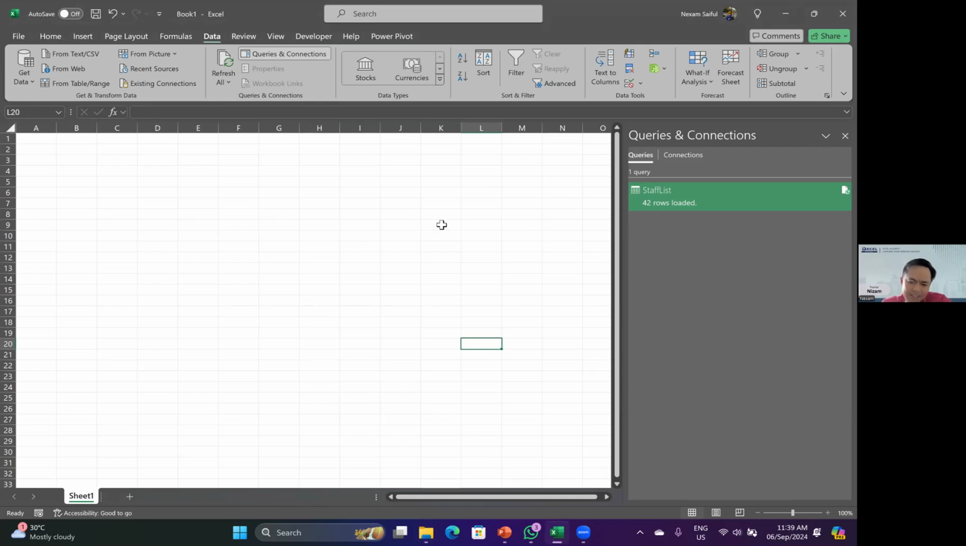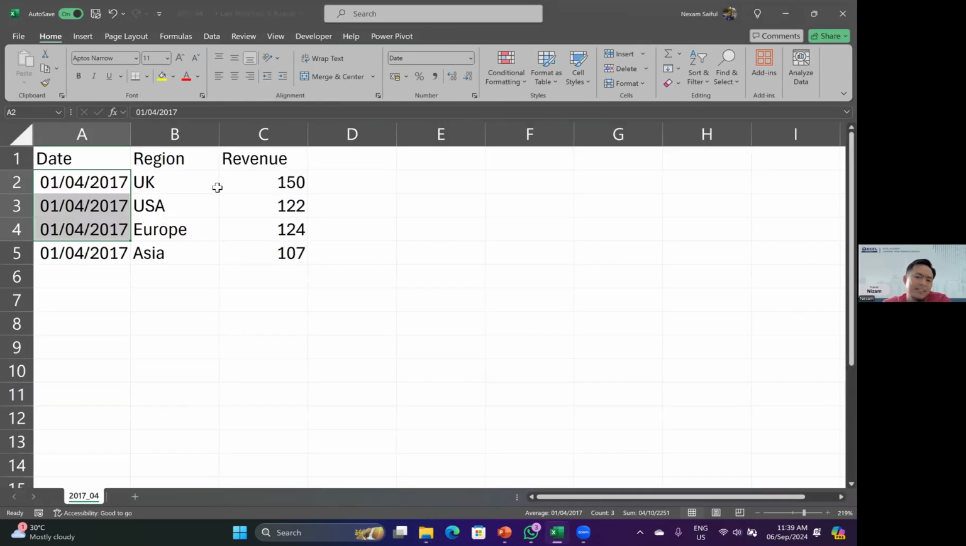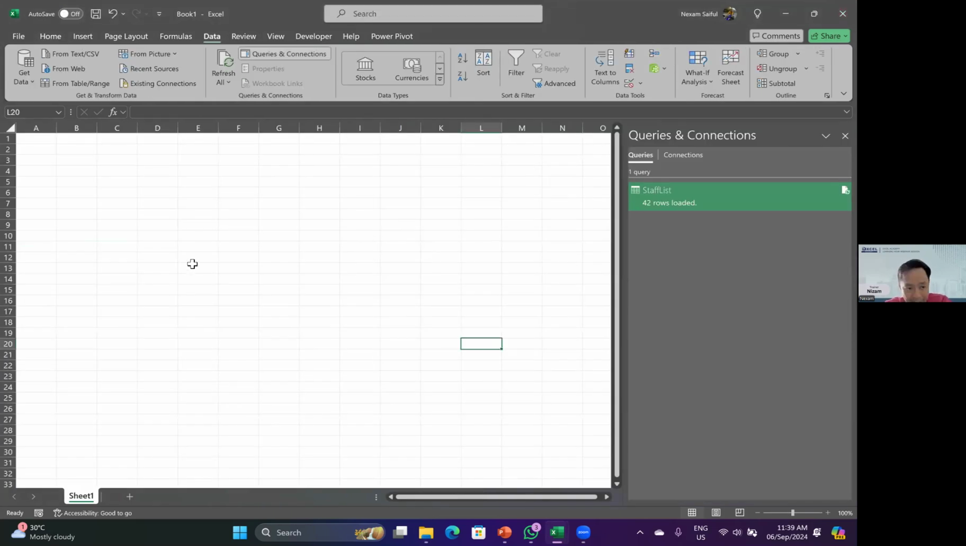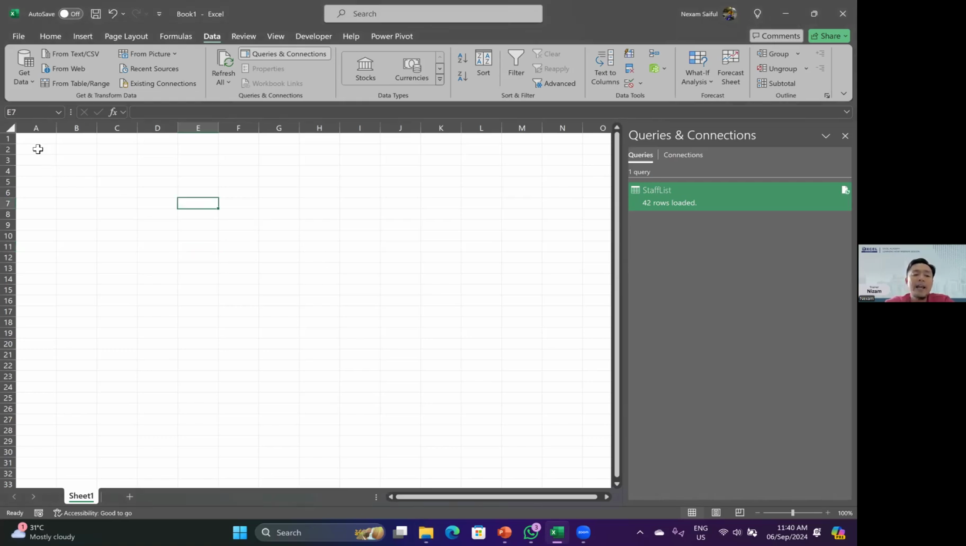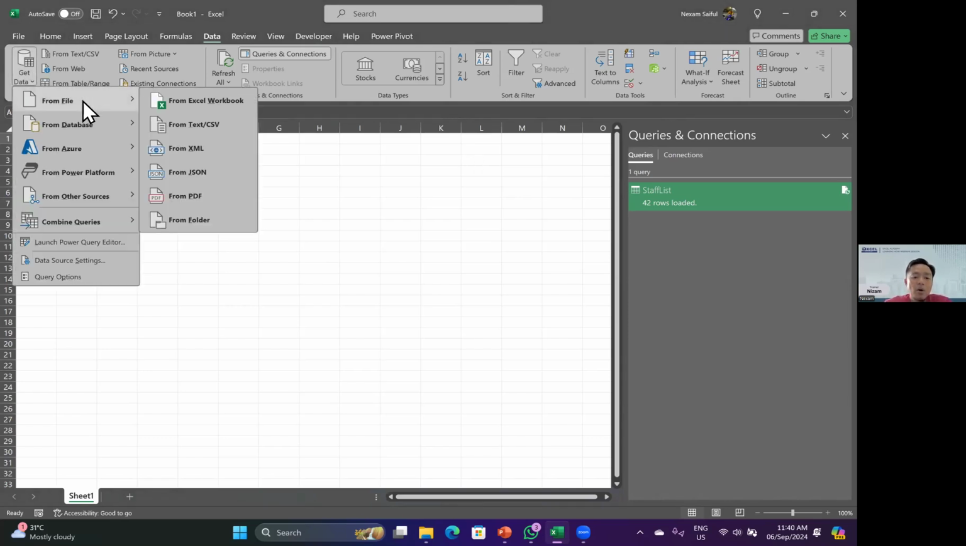Okay, I open this one. See the data. I only have a little bit of data, and this can work with small data and also can work with big data. Remember, I store this data in a folder and the format is XLSX. I want to import data from a folder, not from file like just now. From file, that is Excel. Now I want to import from a folder.